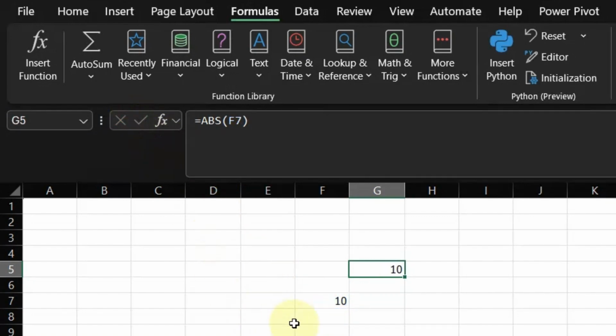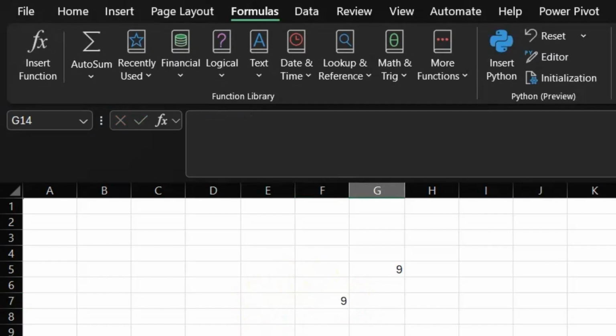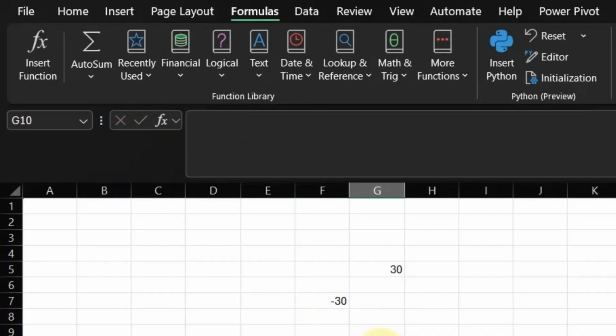So when we reference that cell, we can actually just change it to whatever we want. Watch. So 9, boom. And that will change every time we do something. So it's -30, and that's going to turn it into 30, etc. So that's how you use ABS and how you start.